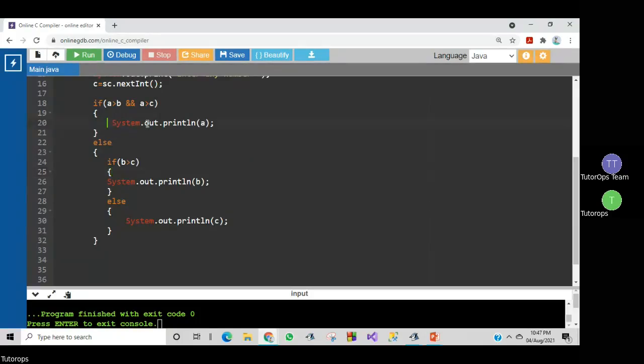Here we have already determined that if this condition is not satisfied, then A is not maximum. Then the maximum will be either B or C. So that's why we are not considering A here, only checking B and C. If B is greater than C, then we print B, or else print C. Very simple. This is the nested if. Why is it nested? Because it is an if statement within an if statement.